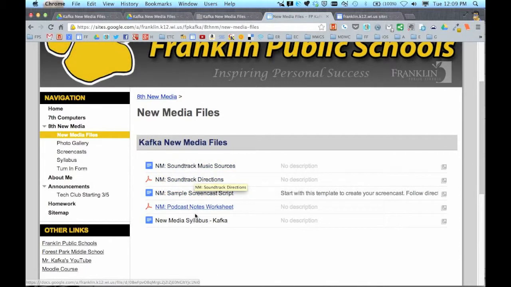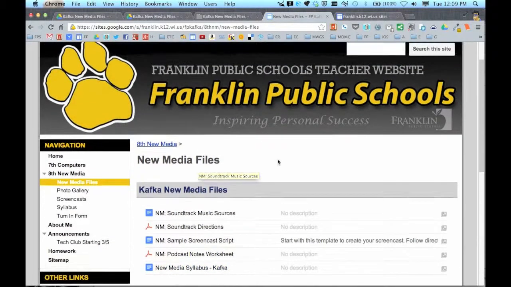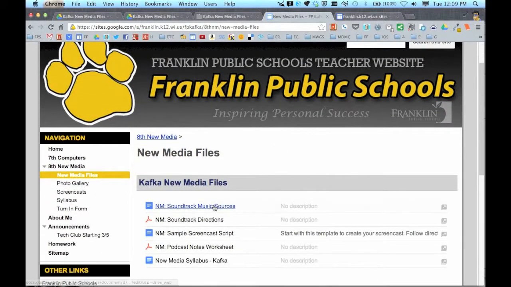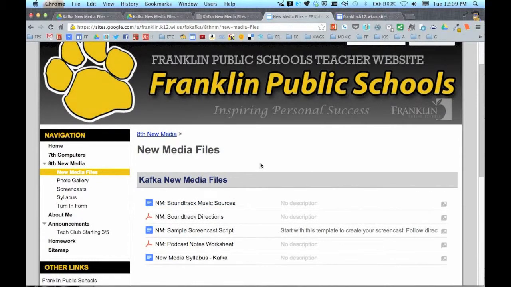All these files are view only, so the kids can't change any of these files. They're view only, but they can open them and make a copy if need be, or study if they were notes, so on and so forth. So that is embedding a Google Drive folder on a page.